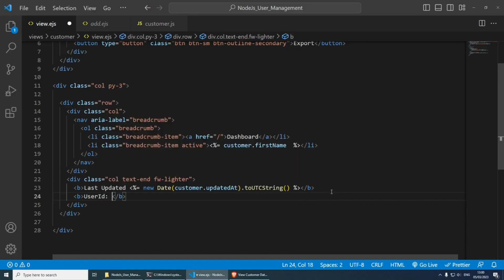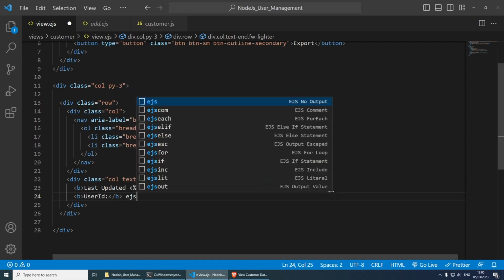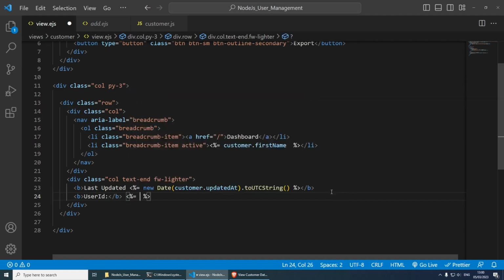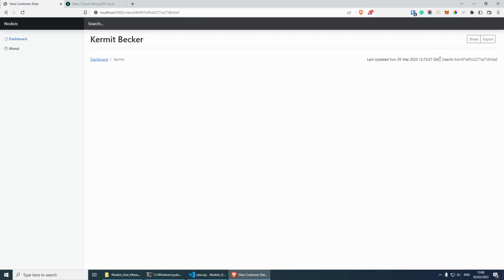User ID. And I'm going to put the user ID inside here. Maybe I can put it after the B. So I'm going to do EJS out, and then we're going to do customer dot underscore ID. And now if we go back, we should be able to get the customer ID.